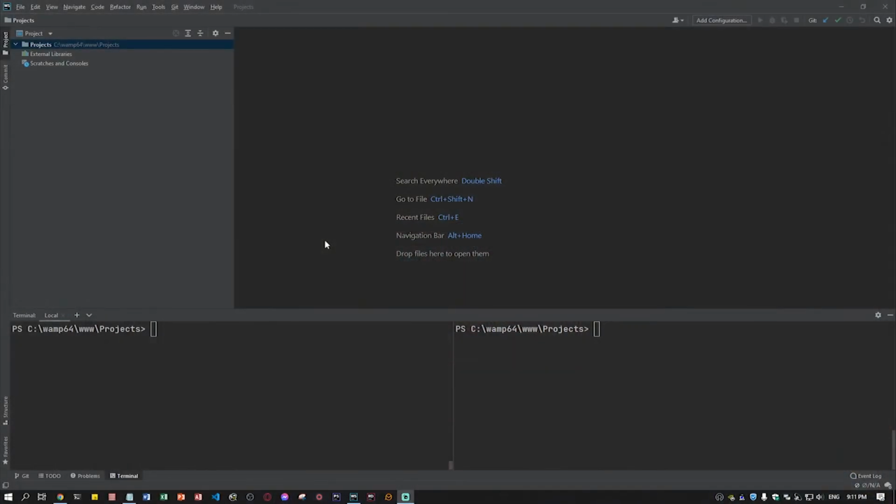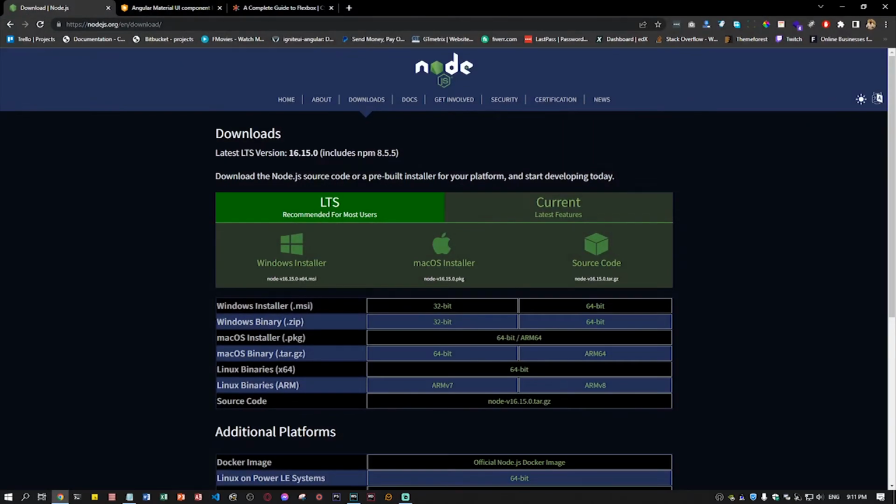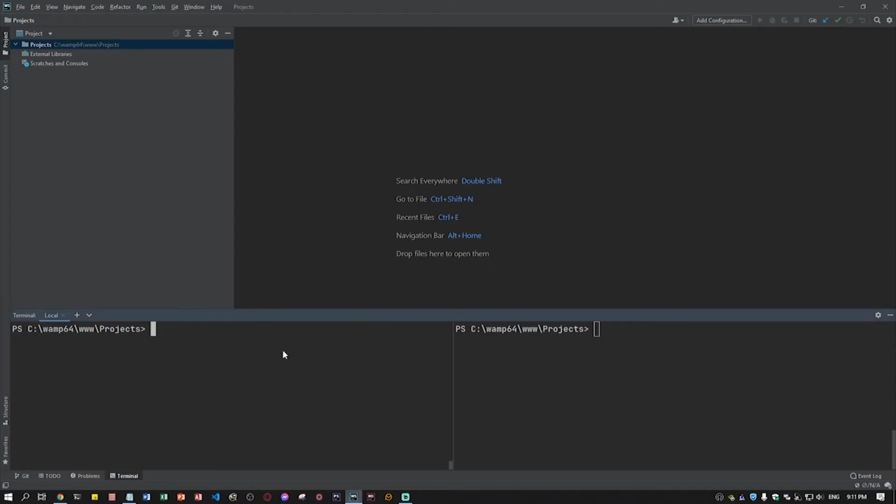Before we start creating our new Angular application, I want you to go download Node.js because you will need it. So you go to nodejs.org, under downloads, depending on the operating system that you have. You download it and you install it. And to be able to see the Node version that you have, you just type node -v, and then check the version of npm.